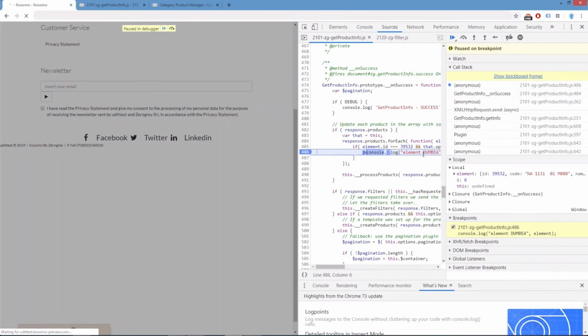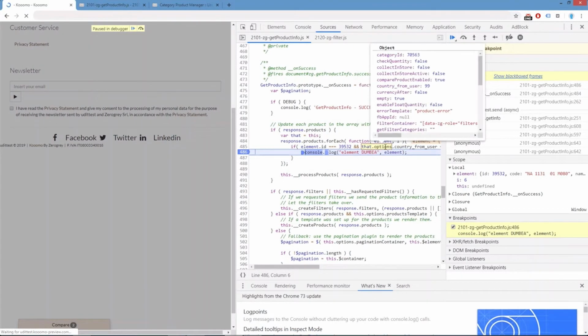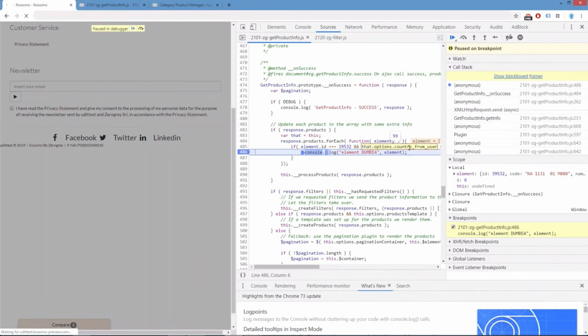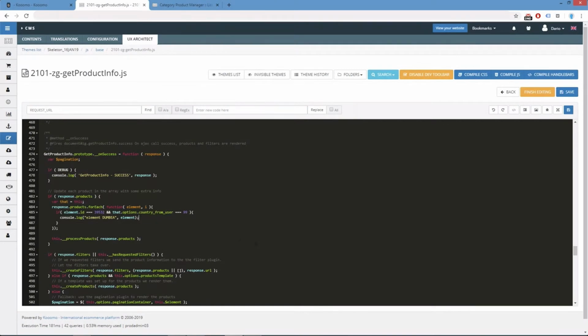At this point, we have the information that we want in this options country from user. In this case, it is 99 because my user is set in Ireland. But once we are inside of the for each, this will not be this anymore. So when we are inside of the for each, this is pointing to the element inside of the for each. So we are going to save this information into a that variable. Let's do this.